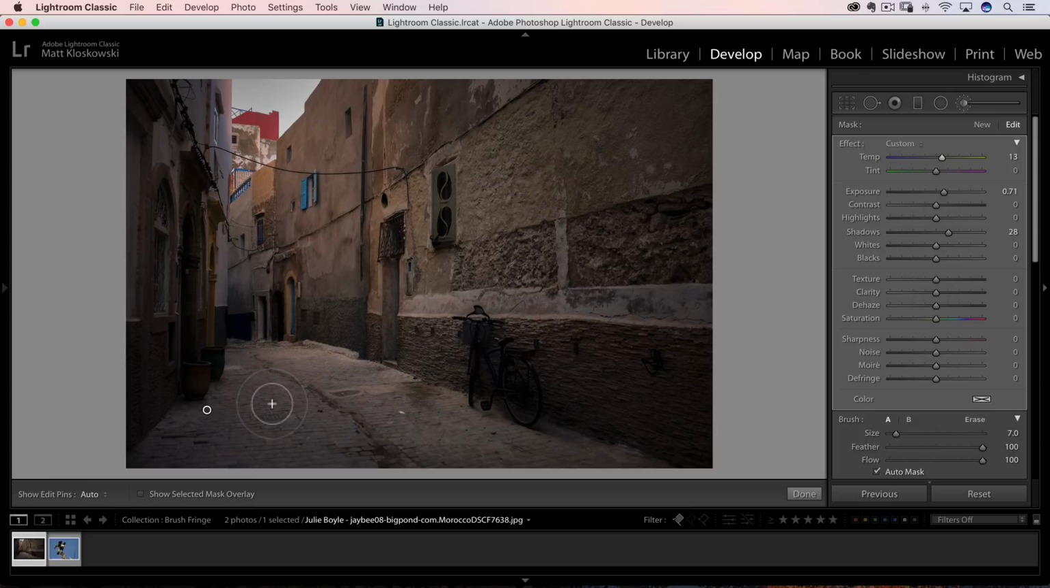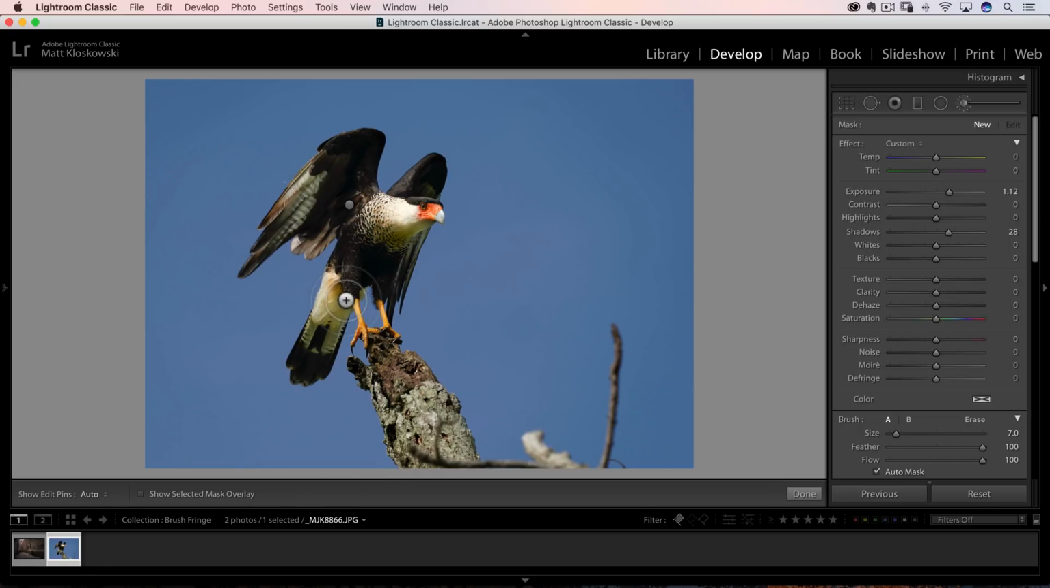But to me, brushing in light in this way doesn't work, and it doesn't work because light wouldn't behave this way. We don't simply want the sidewalk to be brighter, where in this case, we wanted the bird to be brighter.